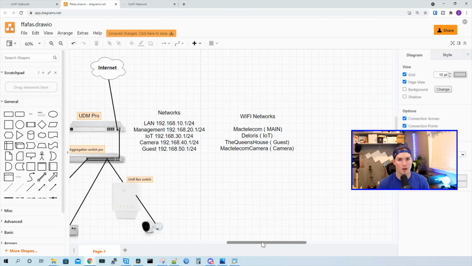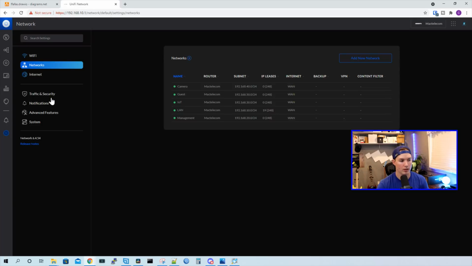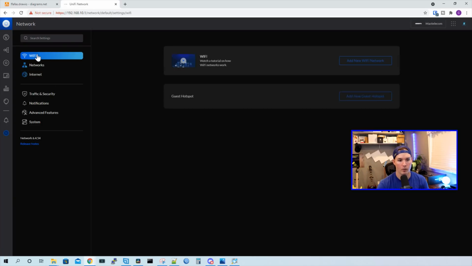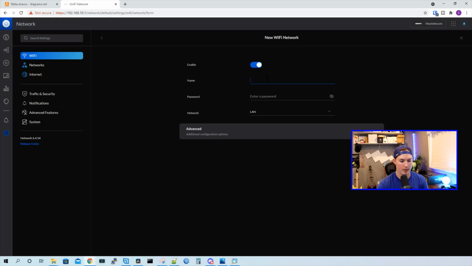Now that we've created all of our VLANs, we need to create our Wi-Fi network, and we'll start with Mac Telecom. I'll go back to my Unifi controller, and then we'll click Wi-Fi networks. Here we're going to add a new Wi-Fi network, and this will be called Mac Telecom. We need to specify a password. It must be a minimum of 8 characters, and then we need to select the network that it's going to be on.